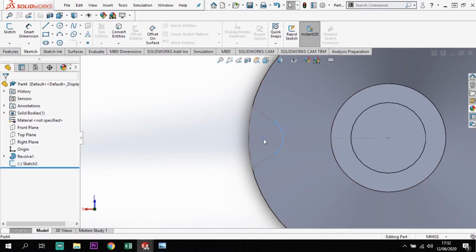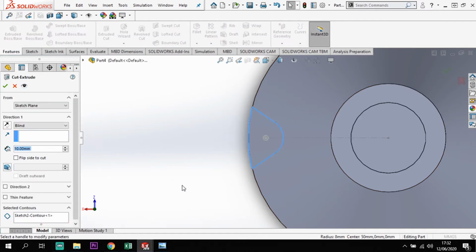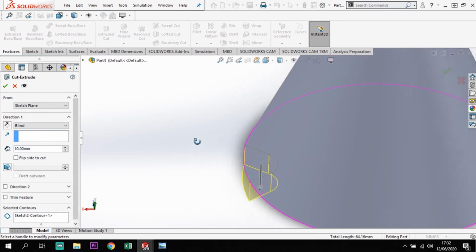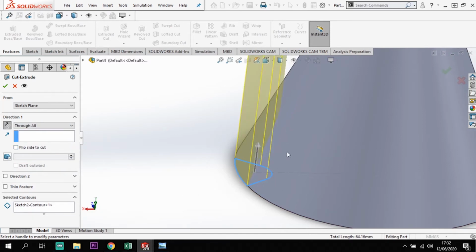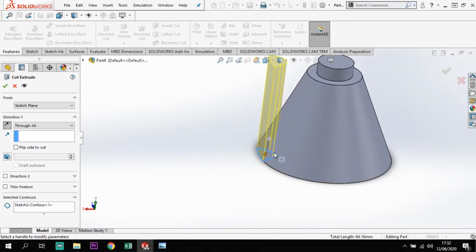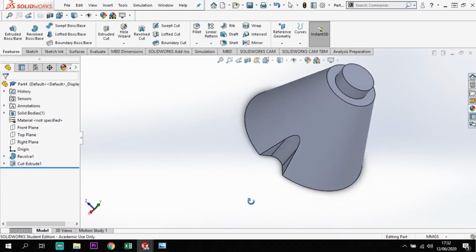Now I've got that sketch in place like so, I'm going to go to features and cut, and you'll see it's going down. I'm going to reverse the direction on that, and I'm going to go through all, so it'll bring it all the way up through the model and give me that one cut through there. So we've got that one cut through in place there.